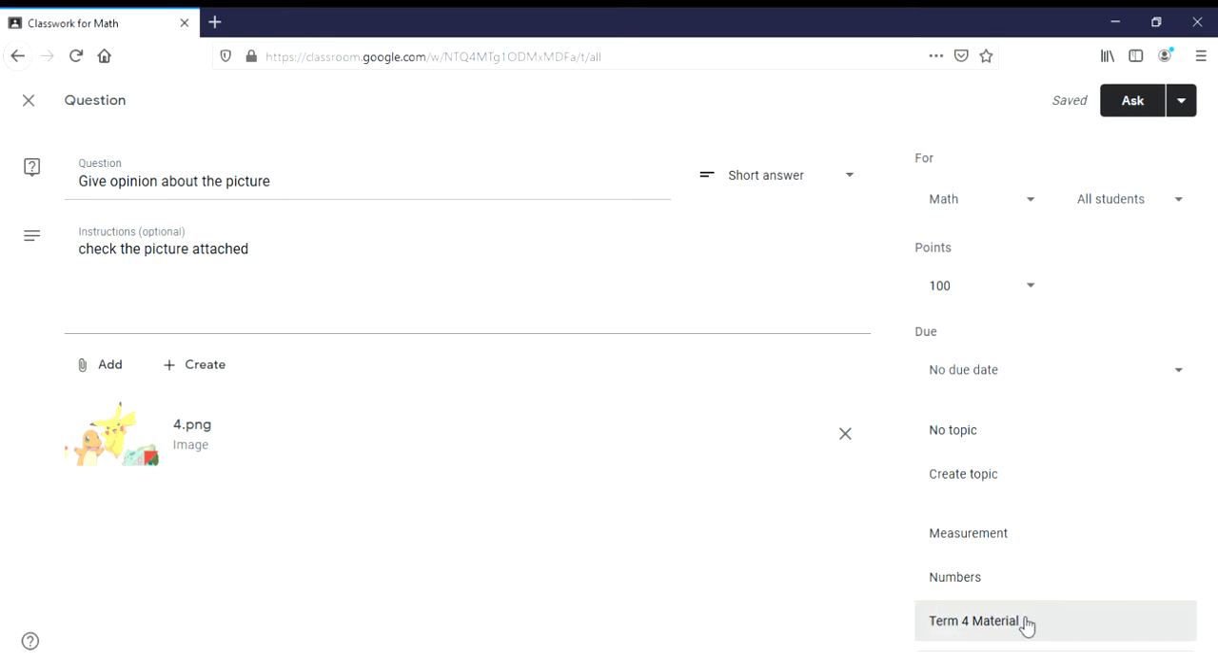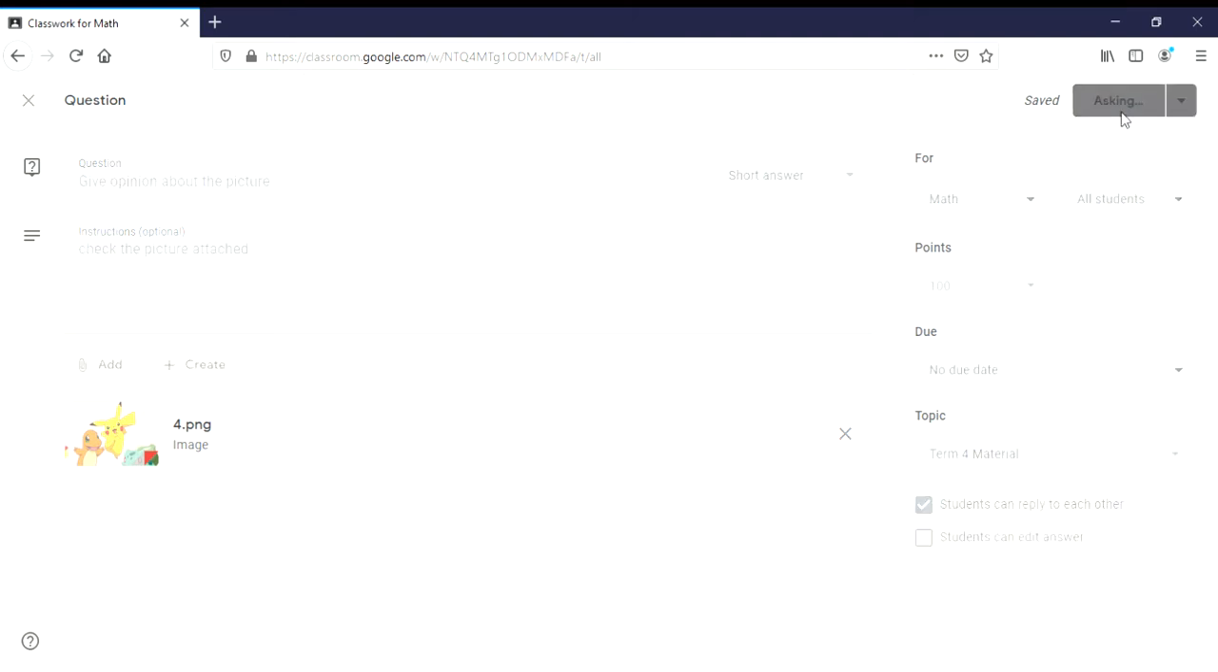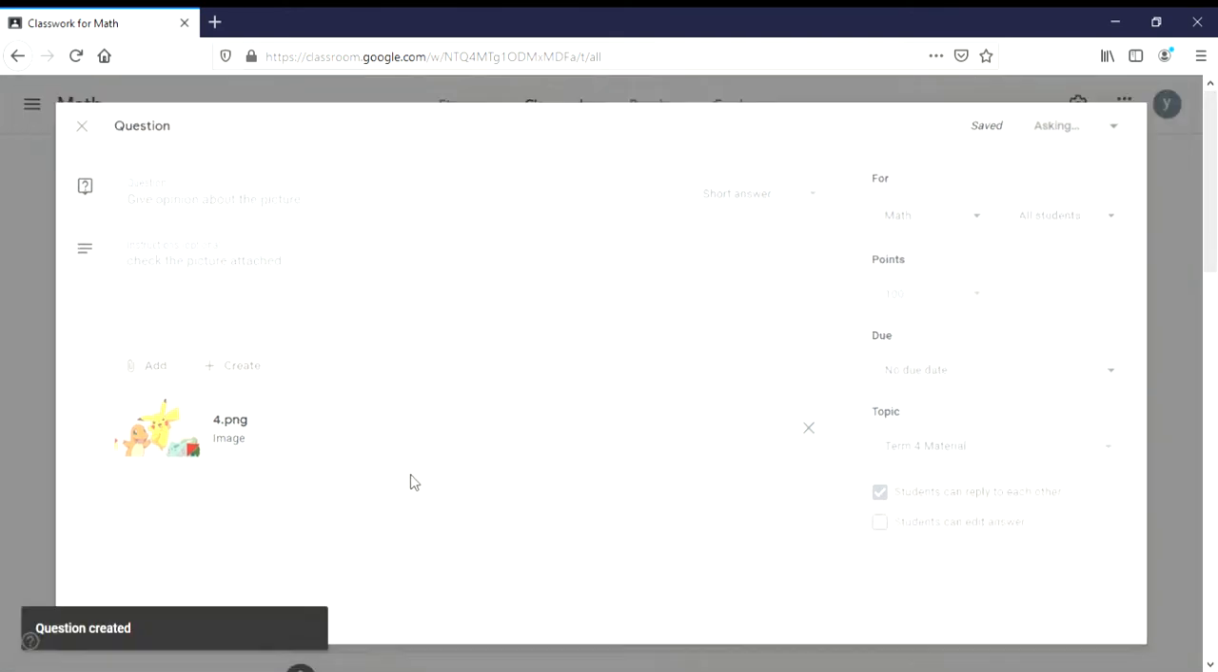You can put it in a topic. These two boxes, if you allow the students to be able to reply to each other, means after they submit their work to you, they will be able to see their friend's answer. And then they can even comment on their friend's answer. Usually this will be for the purpose of open discussion between your students, so that your students can learn one from another. And then students can edit answer. If you allow your students to be able to edit their answer after they submit, it is also possible just by ticking this box. That is about the question.